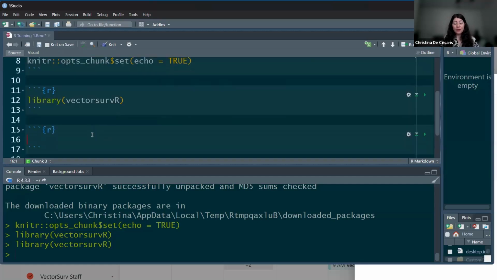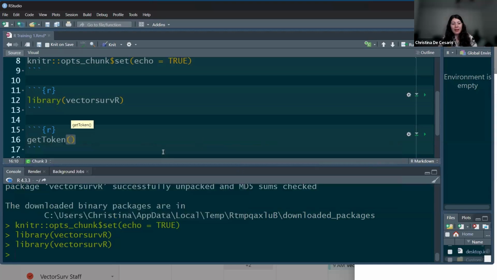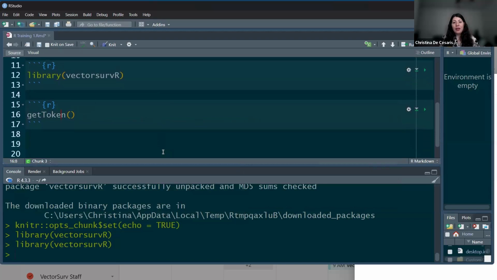The first step to getting your data is to obtain your user token. To do that, the function in question is the getToken function. As you can see here, when we access it, it's telling us that it comes from the VectorSurvR package, so this is the appropriate function to use. This function is going to prompt for user credentials, and then it will return a token that we can use to obtain data. It will also return information on what data the user is allowed to access.